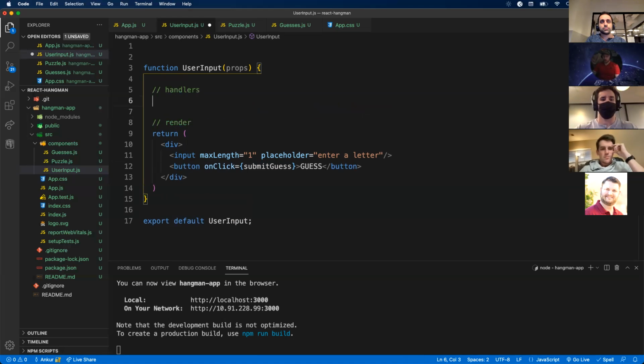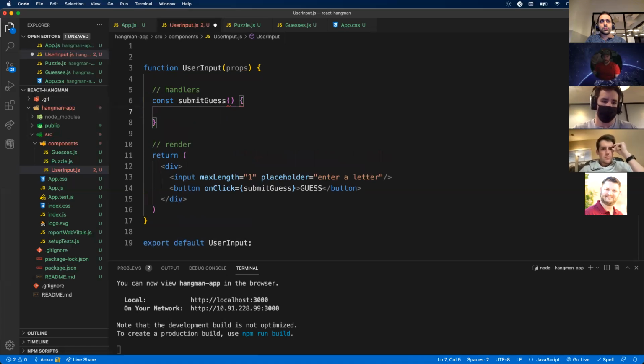How do we associate the button with the input? Yep, I'll be getting to that. That's a good thought. Thanks. So submit guess is going to be a function. Not sure why it's yelling at me right now. Oh, because I wanted a factor function. Okay, so submit guess takes in no parameters, which is fine right now. To answer Michael's question, these two are not associated.